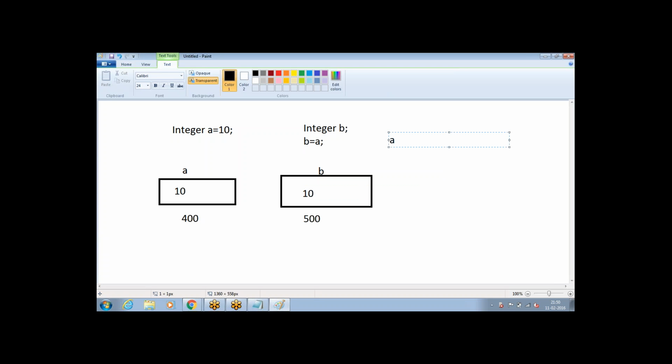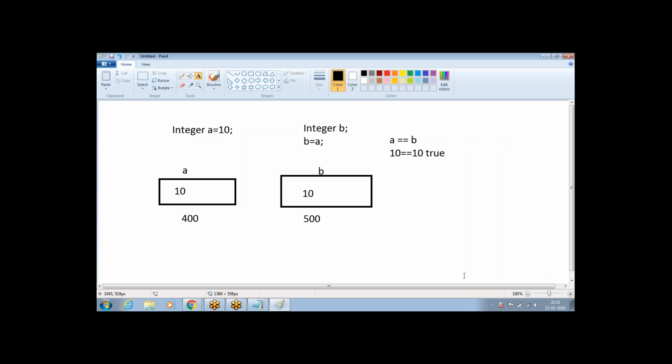The same way, when I say a double equal to b, it is going to verify whether the value on the LHS side is equal to the RHS side, which means 10 double equal to 10. It is going to compare whether both the values are the same or not. It will compare whether the value on the LHS side is the same as the value on the RHS side. So it is a comparison operator.